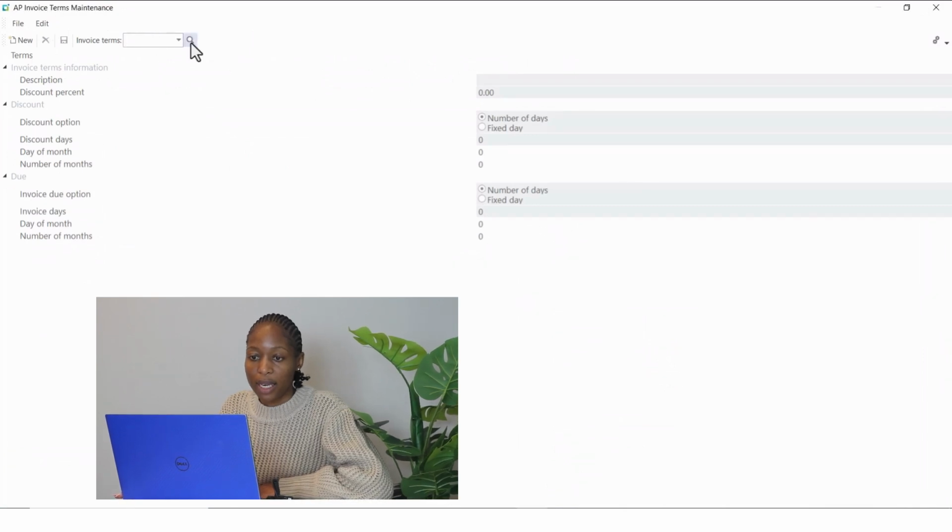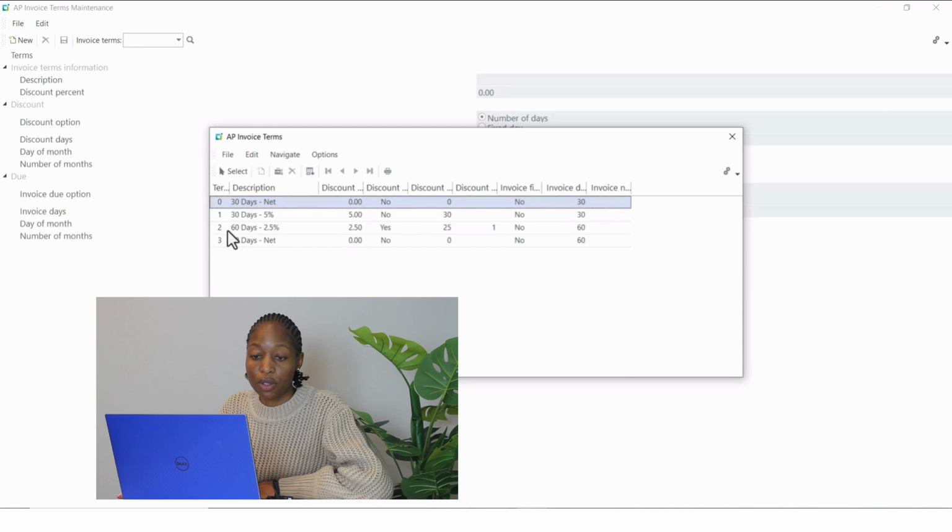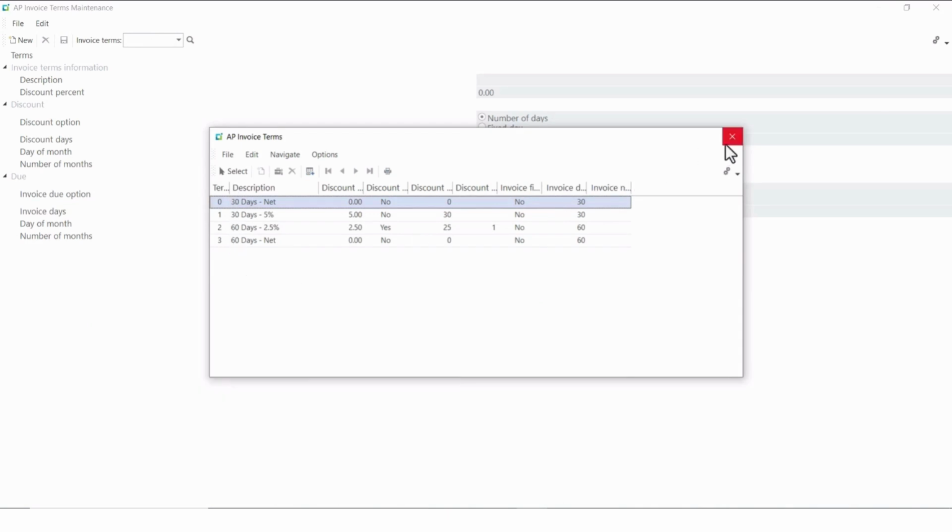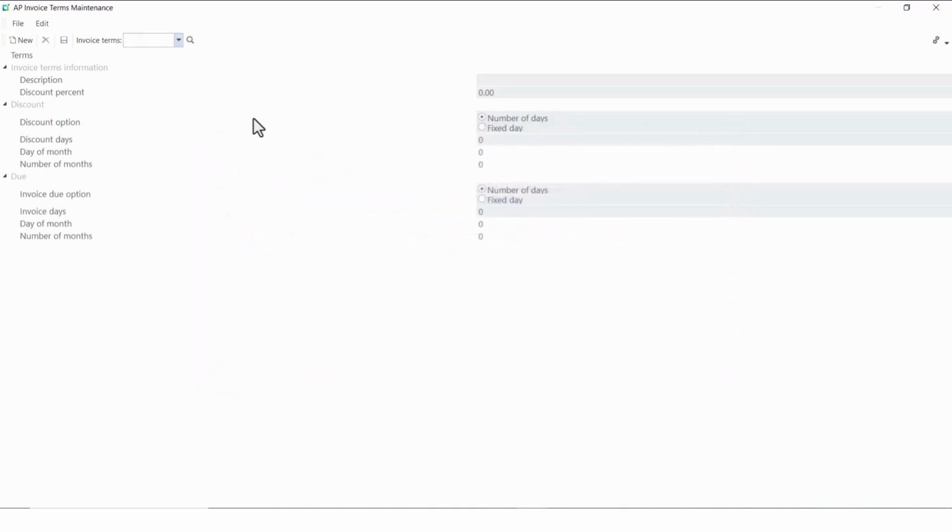When I click the browsing icon, it shows me the terms that are already there. So what we are doing is adding a new one. We're going to enter the number 4 and tap off. Here we're going to enter the description of this invoice term. The description will then be 7 days, 10%, like that, and we tap off.